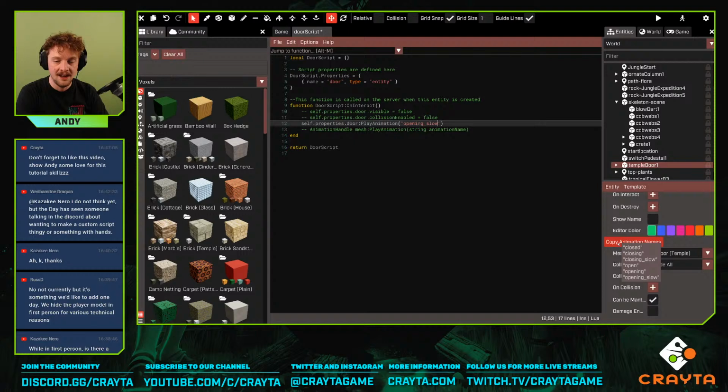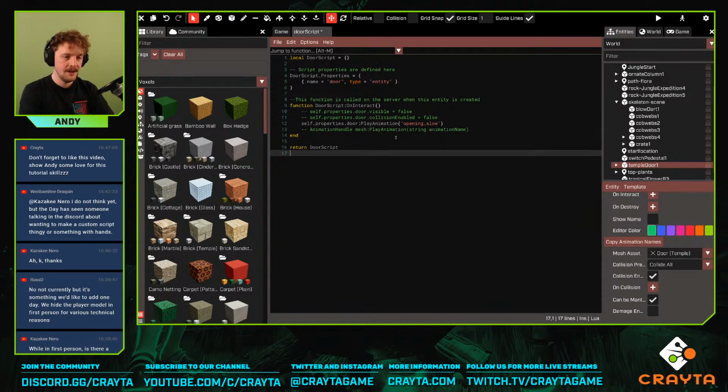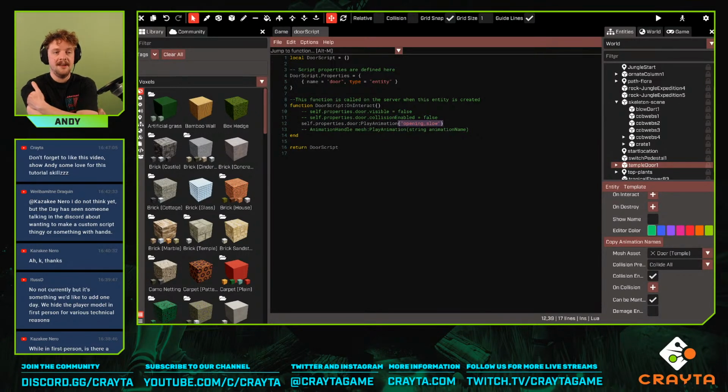Notice it's opening underscore slow. So I've copied opening underscore slow. If you're not sure what it is, you can always click the copy animation names button, paste Control V or right click paste those in here, and then take which one you want and paste it in the play animation in between the brackets. So now we've got this door and we're asking it to play animation, and the name of the animation is opening slow.